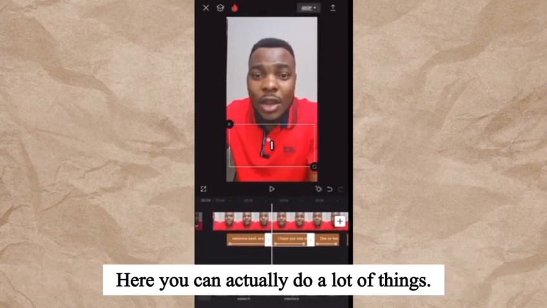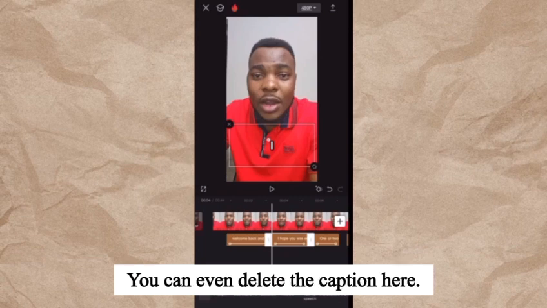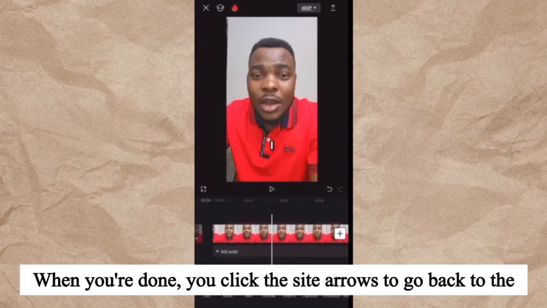Here, you can actually do a lot of things. You can change the size, you can change the type, how the caption is popping up, you can duplicate it, you can do so many things here. You can even delete the caption here. When you're done, you click the side arrow to go back to the main menu.